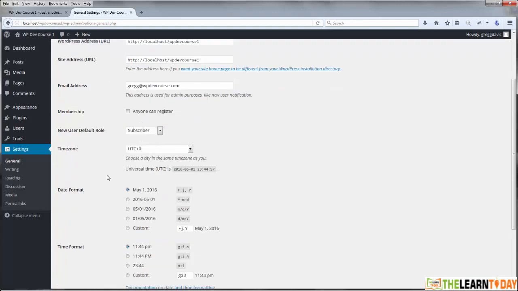And as we roll down, membership means that you can have people register as a user on the site, and when they register, what type of user are they going to be? A subscriber or a number of different users that will go through as we go into making membership sites in the future. I'll usually leave this unchecked for a regular website for a client.